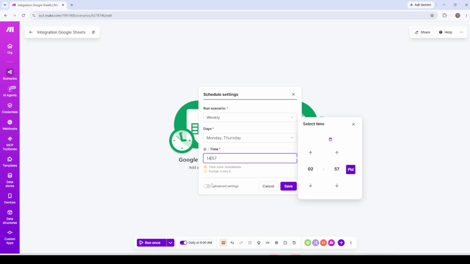Be deliberate here. Think about when the data your scenario depends on will actually be ready, and when the people or systems on the receiving end will be available to act on it. A report that emails your team at 6 a.m. might reach them before they're at their desks, whereas 8 a.m. hits right as they start their morning.